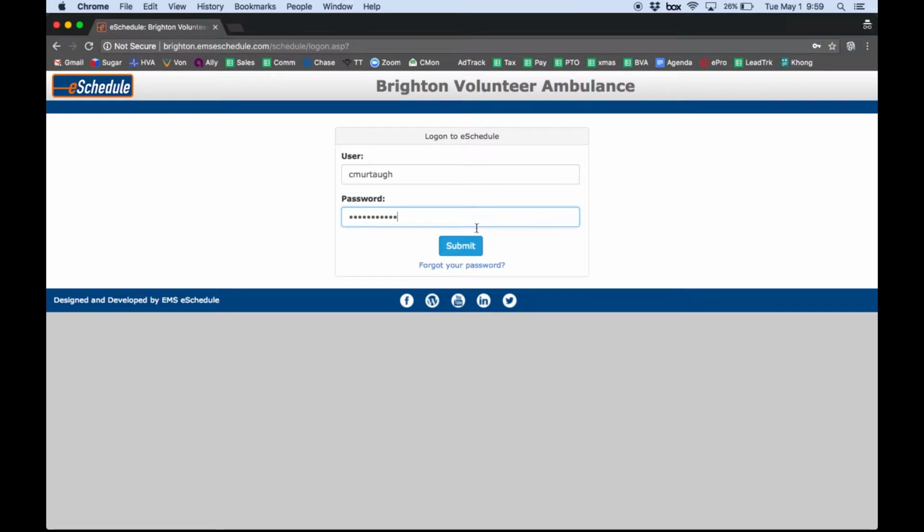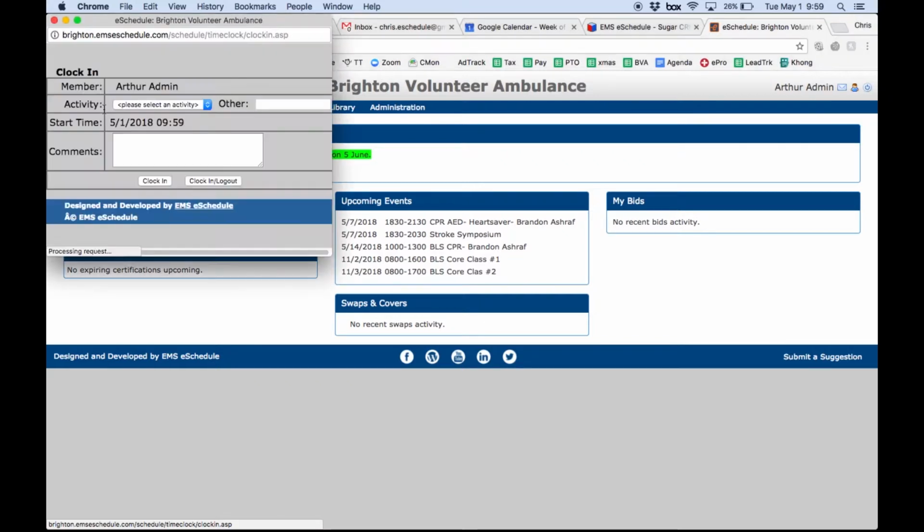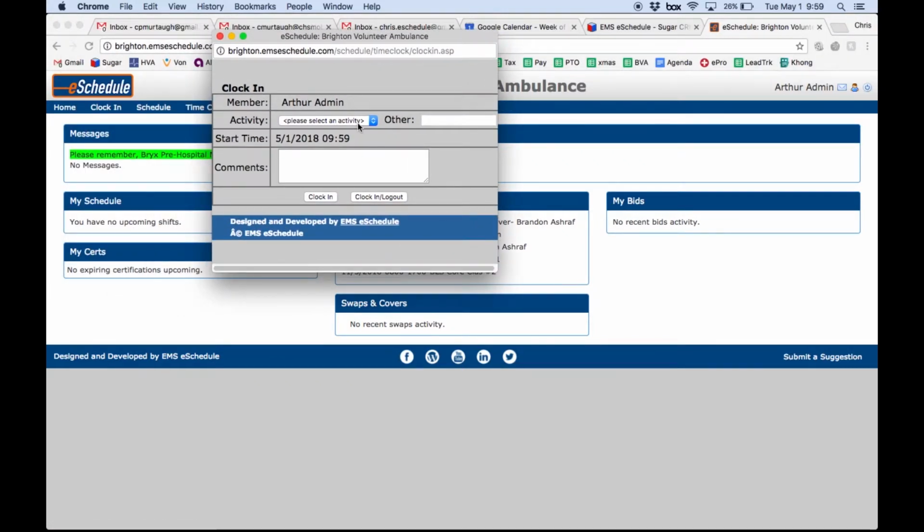So you're going to punch in by putting in your username and password, and hit submit. In this example, you'll notice in the upper left there's a clock in button. Assuming I'm not already clocked in, I'm going to choose that. Depending on how things are set up for your company, you may choose an activity here. In most cases, if you're already scheduled for a shift, it's going to put your shift name right in here, so it might say EMTB, shift number 1 or whatnot. Then you can go ahead and clock in down here at the bottom.